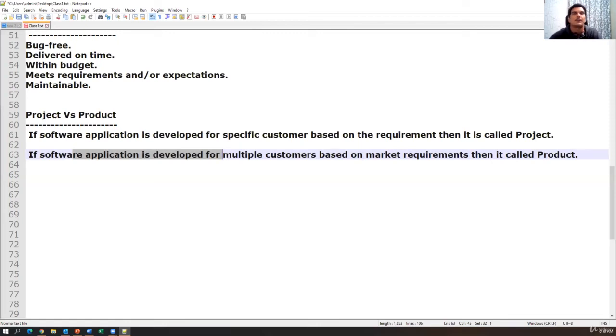Now similarly, there are two types of companies: service based companies and product based companies. Service based companies are what? Most of the time they will deal with projects. They will work for specific customers, specific clients, and those companies come under service based companies, like TCS, Accenture, or Infosys. These are all service based companies, and they will work for n number of customers throughout the world.